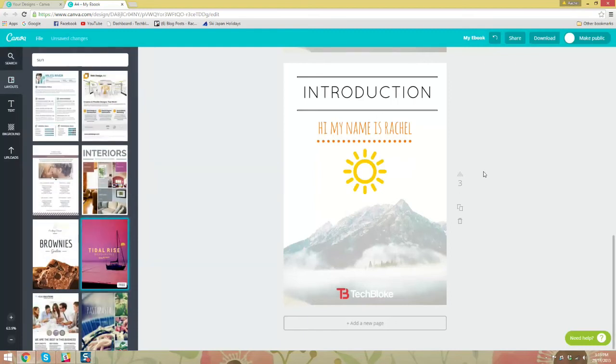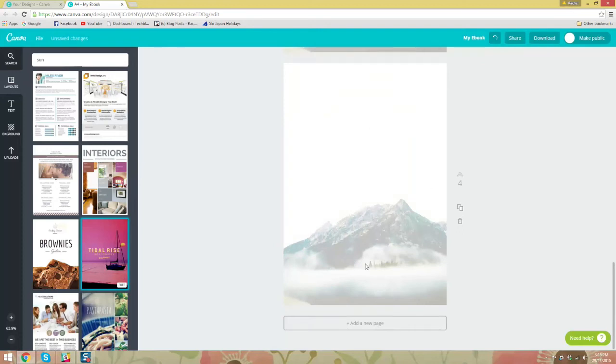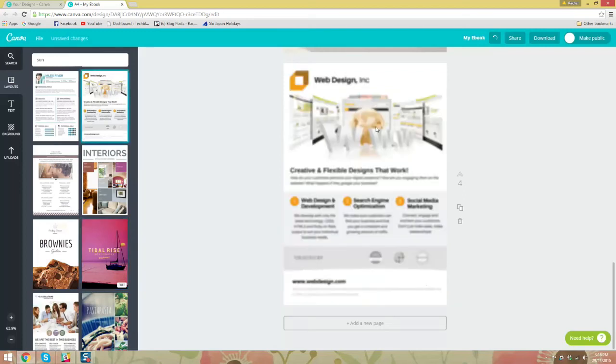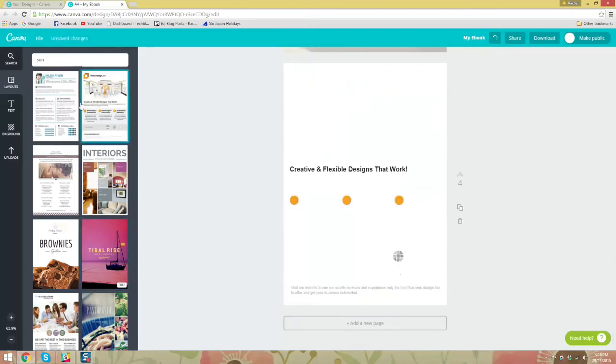Now of course, if you wanted to use a different layout on another page, if I click add new page, obviously it's going to do the same thing where it will automatically transfer that background for me. But if I wanted to change it, I could always go over here and click a different layout, and that will just automatically transfer it onto there.